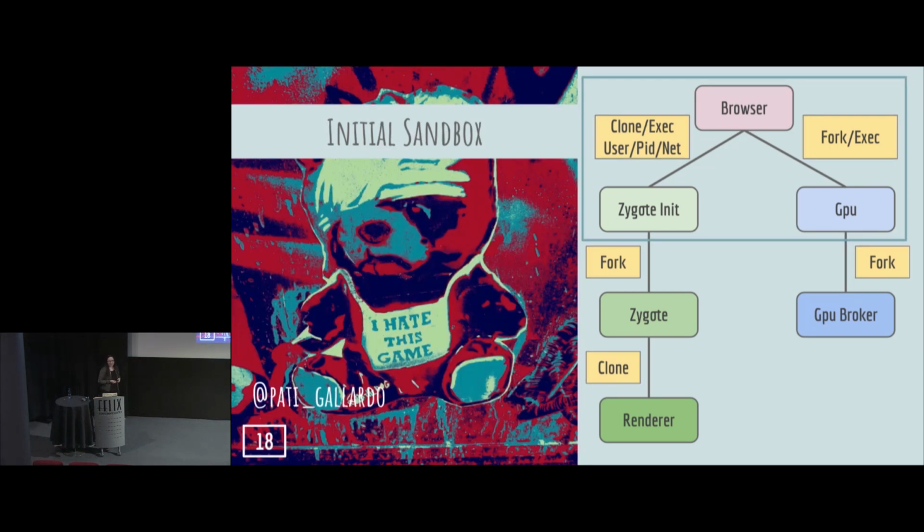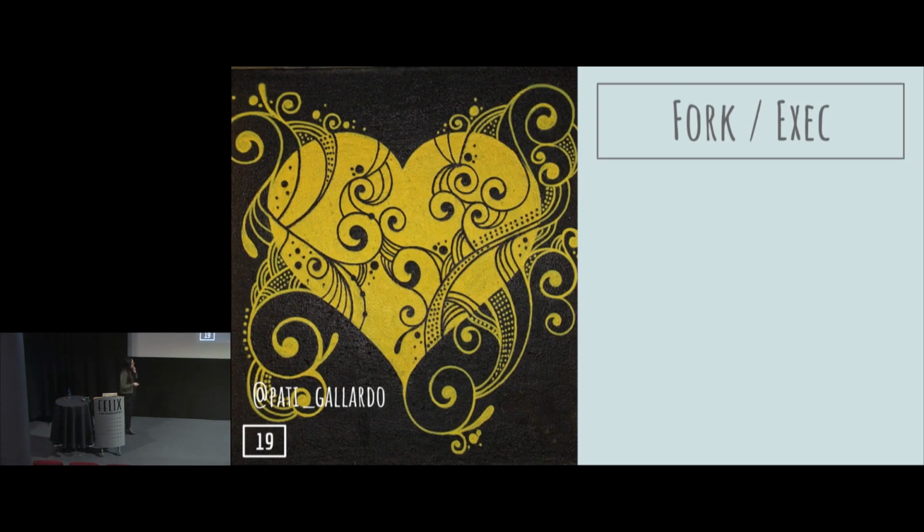Okay, so the initial sandbox I call is when the browser sets up these two child processes. So we'll look at how that is done. Fork exec is the common way of starting a new application on Linux.